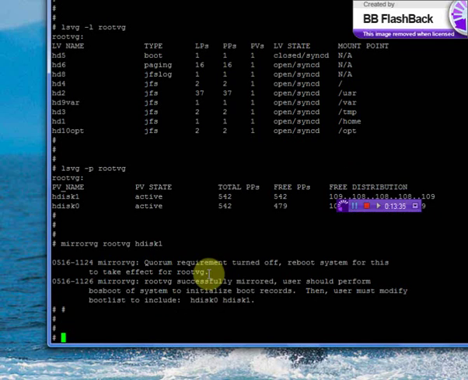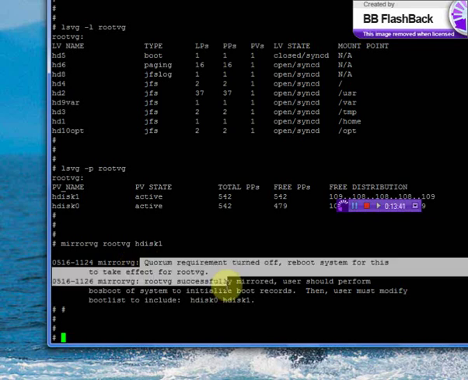I think the rootvg operation is completed. You can see here: quorum requirement turned off, reboot the system for this to take effect for root volume group. So whenever you do a mirror on rootvg, the quorum requirement will be turned off, but you need to have a reboot to make this take effect for this root volume group.